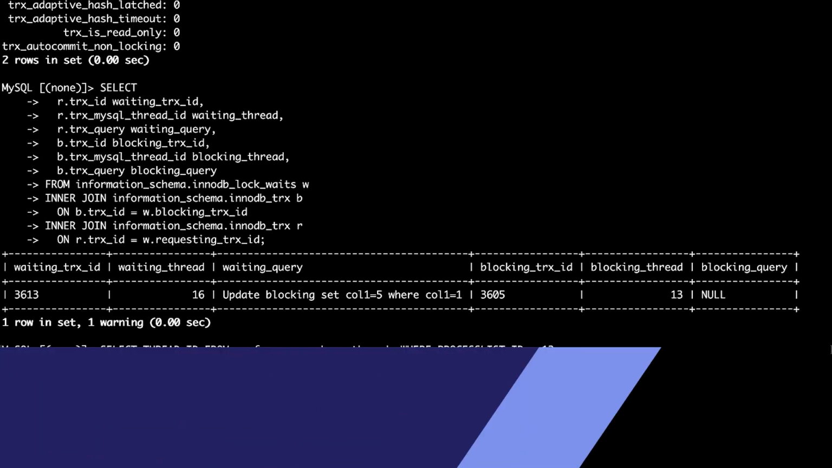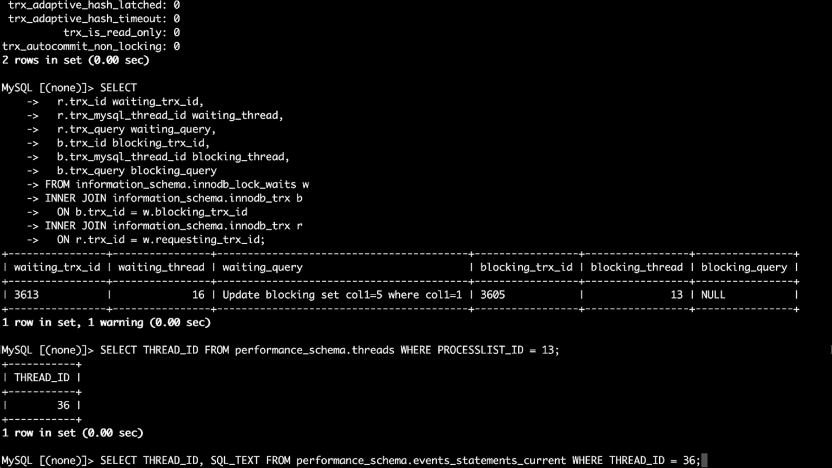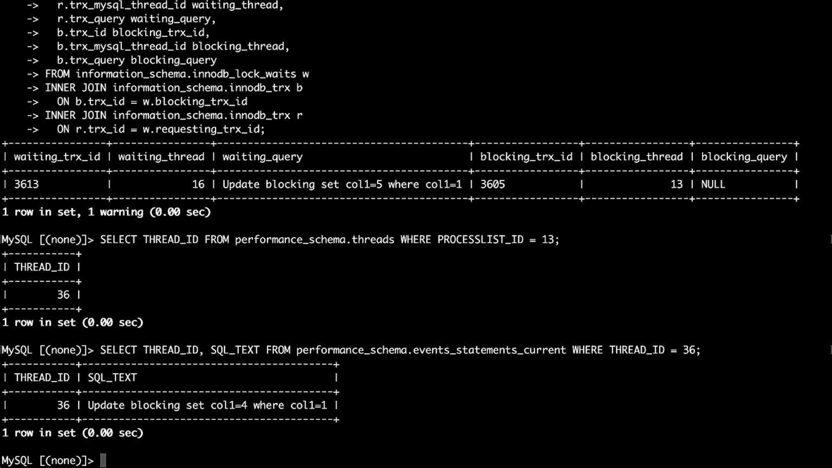For MySQL 5.7 or later, run the following query to determine the thread ID of the blocking transaction by substituting the blocking thread process list ID. Use the thread ID to query the performance schema events_statements_current table. This determines the last query run by the thread. Note, make sure that you substitute the thread ID with the value returned earlier.